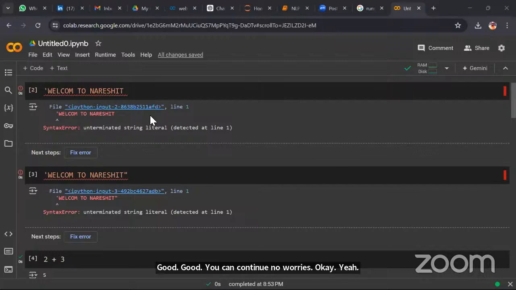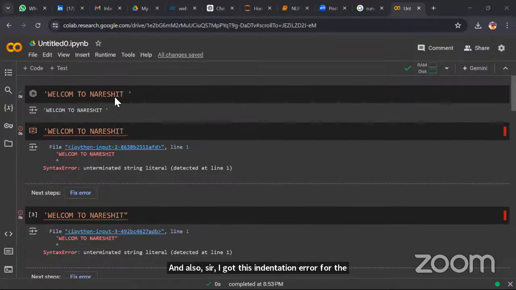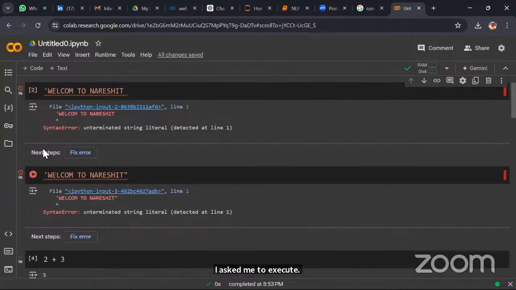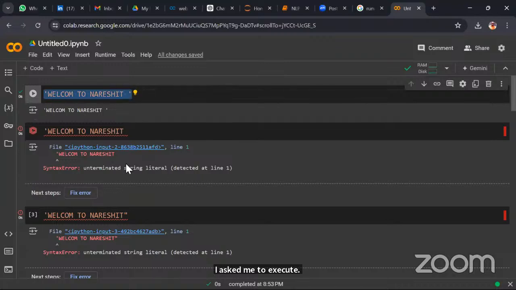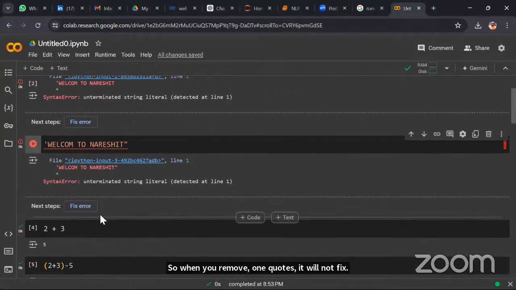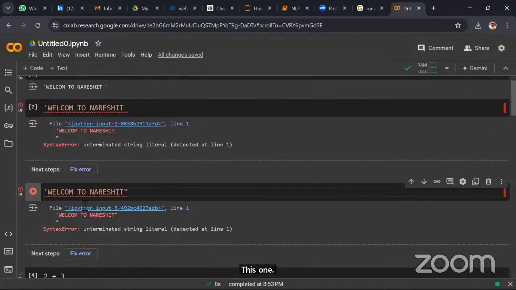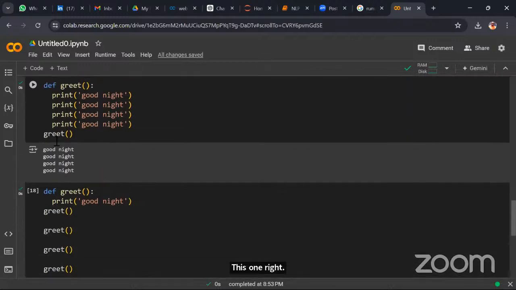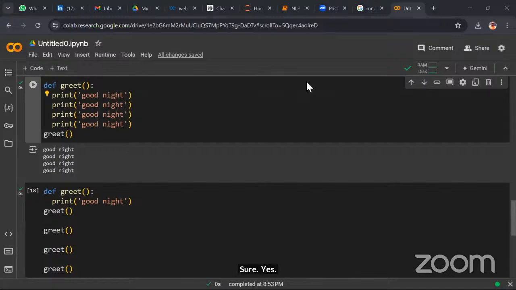Also, sir, I got this indentation error for the small code that you asked me to execute. When you pass two codes, it will fix, but when you remove one, it will not fix. The good night code that you asked me to write, right? Don't worry, leave it. I will tell you tomorrow. Sure, okay, sir. This is a little bit complicated, and I'll talk to you next time. Okay, thank you.